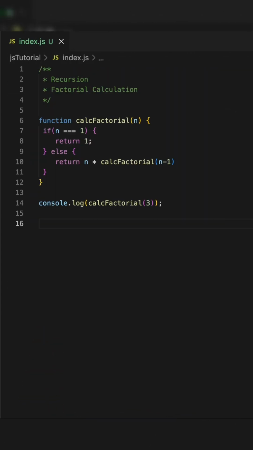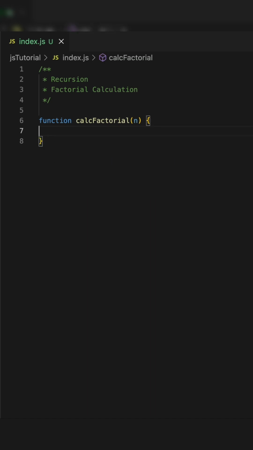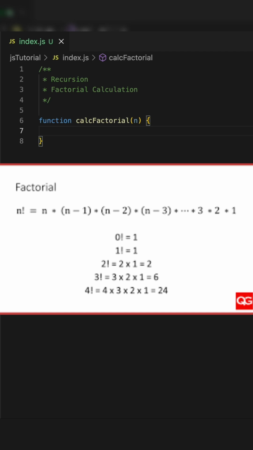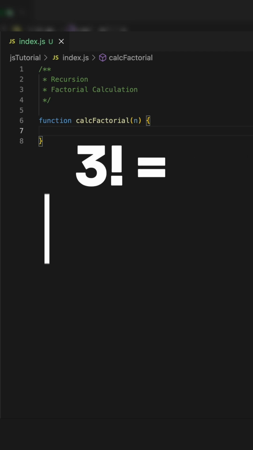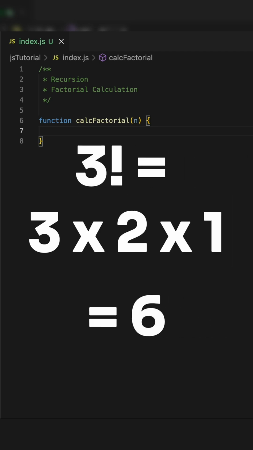Recursion is one of the tougher topics to understand in programming, but basically it's another way of iterating or looping through something. Let's say we wanted to write a function to find the factorial of a number. For example, the factorial of 3 would be 3 times 2 times 1, which equals 6.